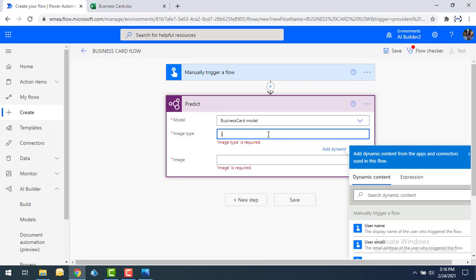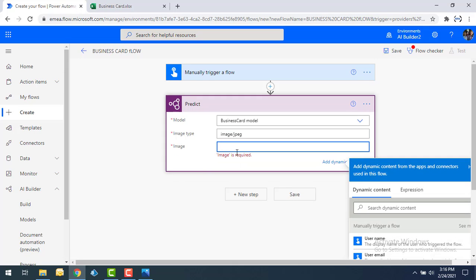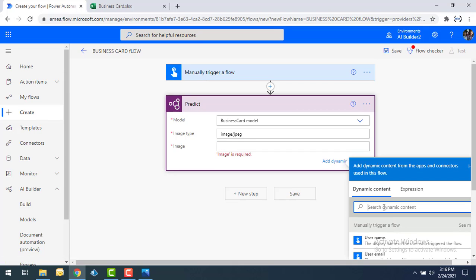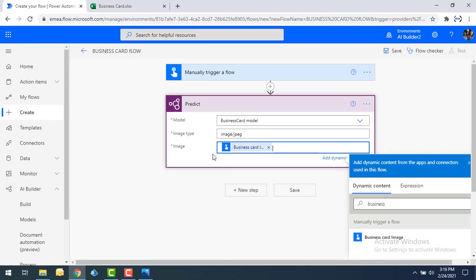Now I will mention it as image/JPEG format. All right. And then I'm going to give the image over here. What is the input over here? What we got as an output, that we got as an input for the manually trigger. That is business card input, right? I'm going to select that image over here as an input.